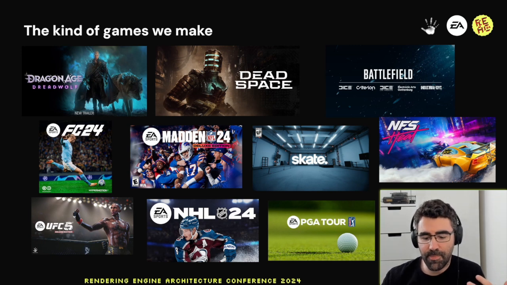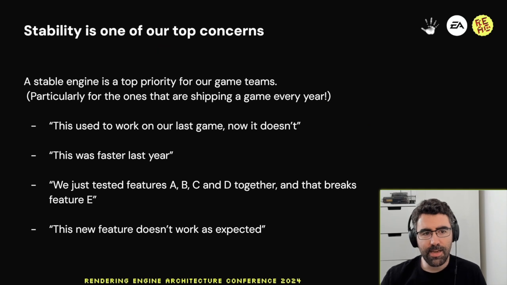But that means that the engine needs to be very flexible and be able to cater to those types of games, to all the types of games that we make. Now, this means that stability and making sure all of those systems work well is one of our priorities, because every time one of our game teams gets a new version of the engine, they find things that don't work as they should.